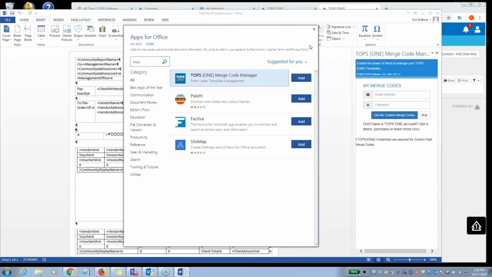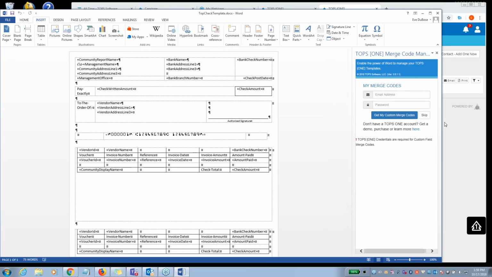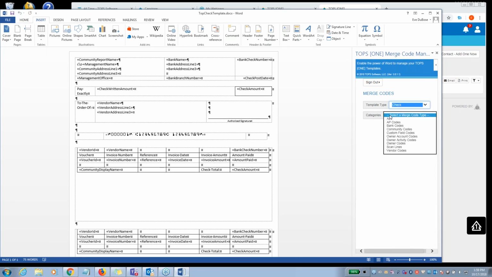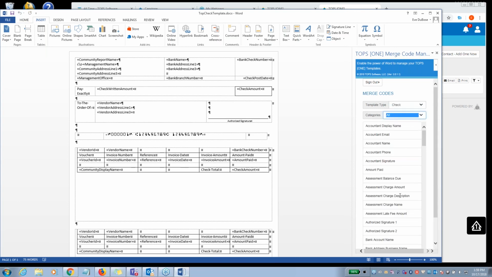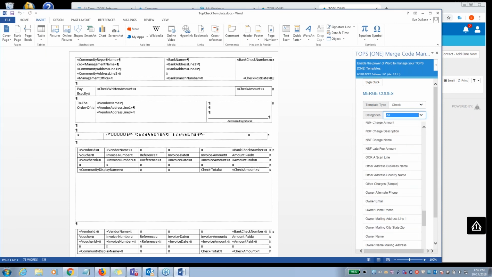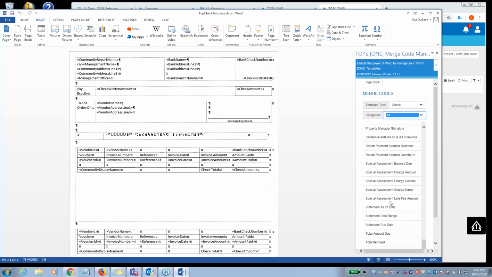You just add it. Then when you get your Merge Code Manager over here on the right, you just skip. You don't need to log in. You just hit skip, and then choose your template check. Make sure you're using check templates, and then you do all. From there, you can find your references, reference entered on a bill or invoice.